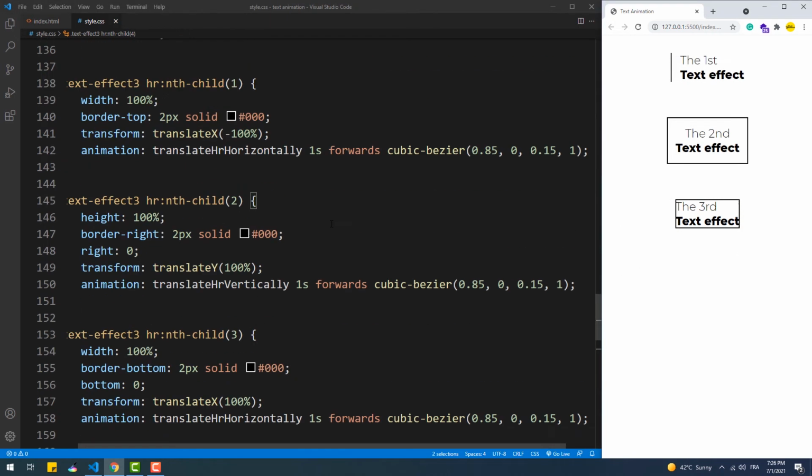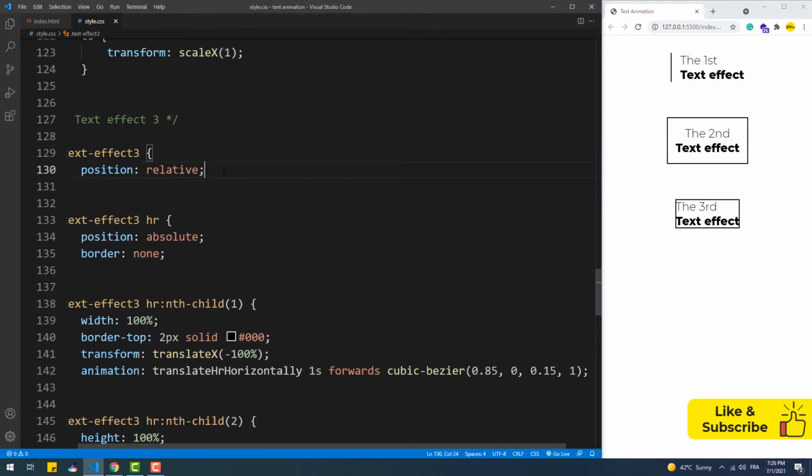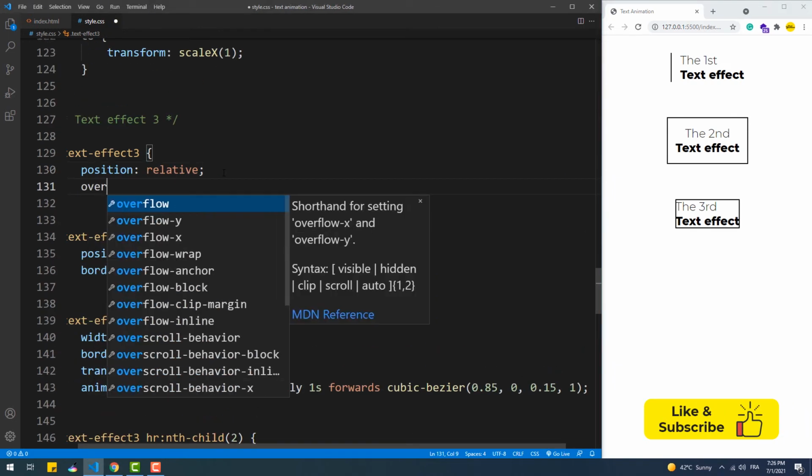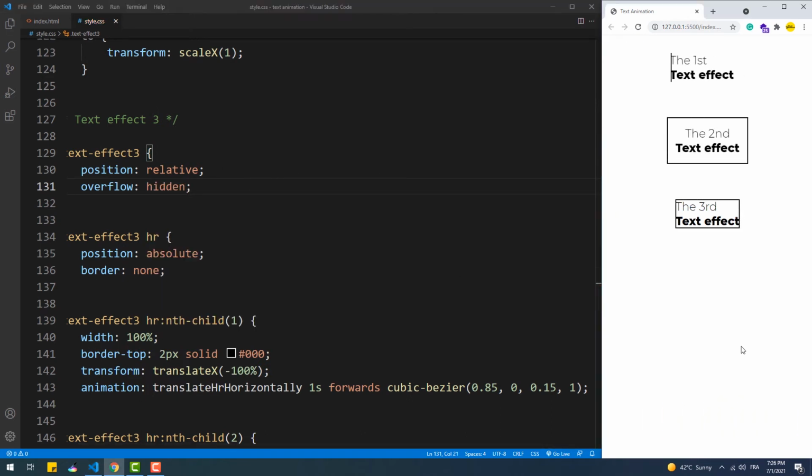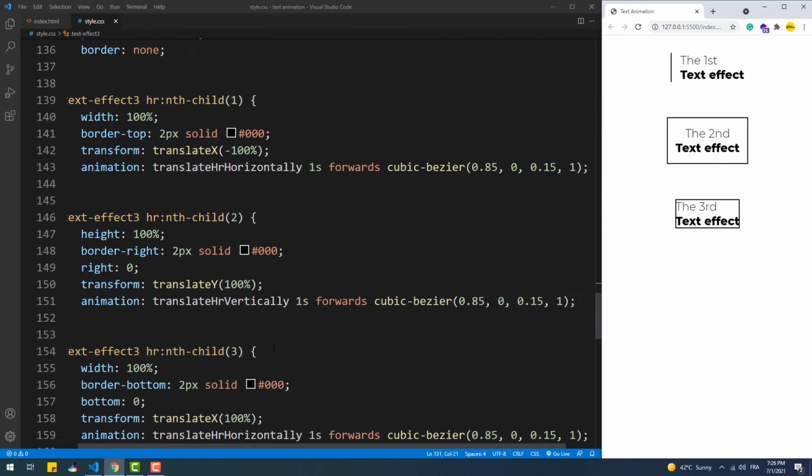That done, now we need to apply the classic trick by setting the container's overflow to hidden to prevent the borders from appearing outside of it, and of course add some padding and use the opacity to add the fade-in effect to the text.